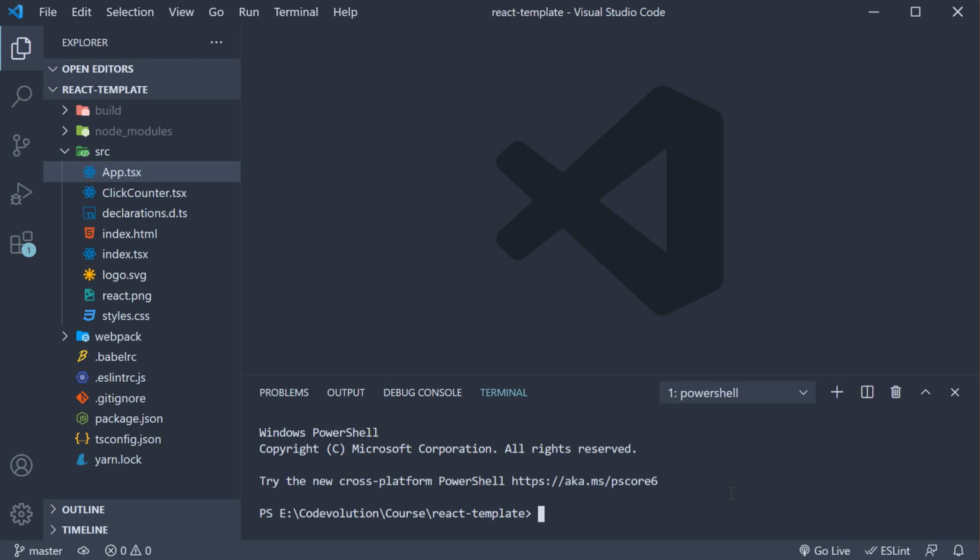Step 2. Install the necessary packages as a dev dependency. So run the command yarn add -D prettier eslint-config-prettier and eslint-plugin-prettier. Here, prettier is the core Prettier library. eslint-config-prettier disables ESLint rules that might conflict with Prettier formatting, and eslint-plugin-prettier runs Prettier as an ESLint rule.